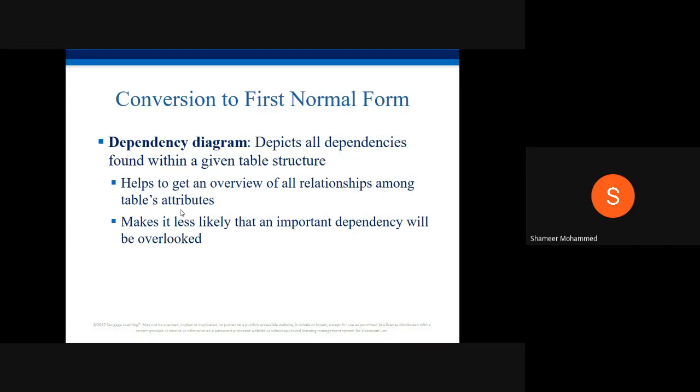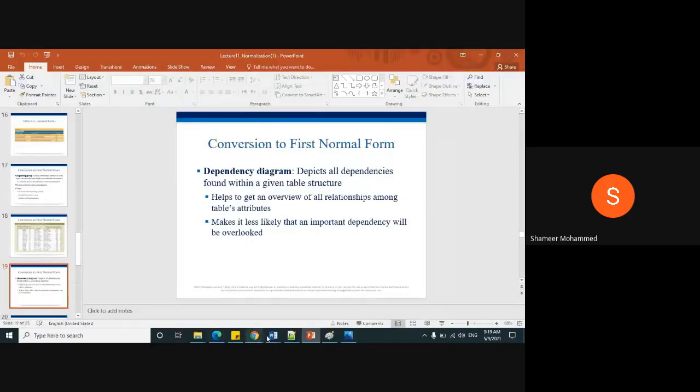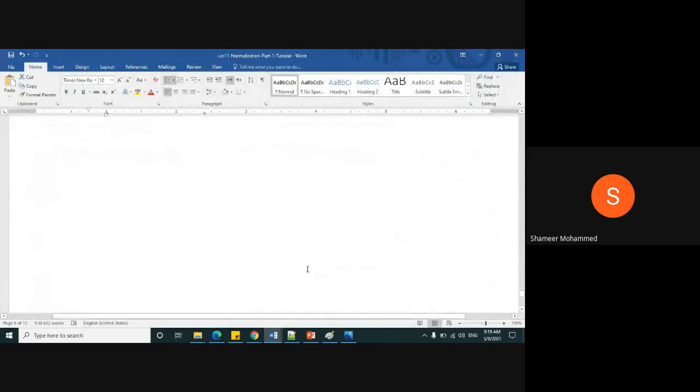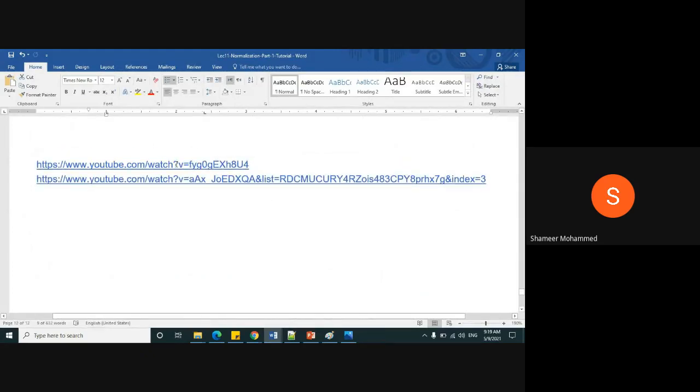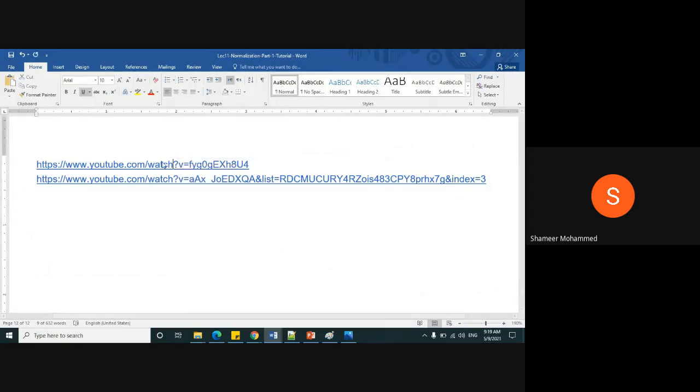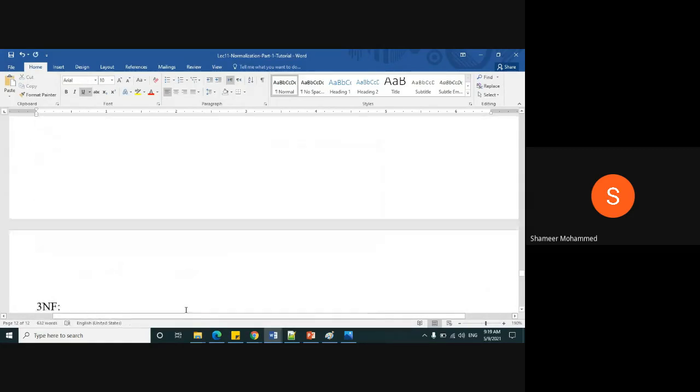Okay, this is the important one. They will give you the table, and with that table you have to draw this diagram. Okay, this is called dependency diagram. So I have given you in the tutorial this link. You can go to this link and refer how to draw this dependency diagram.